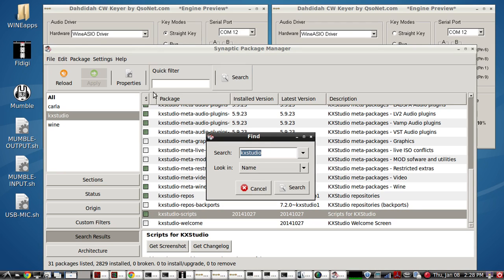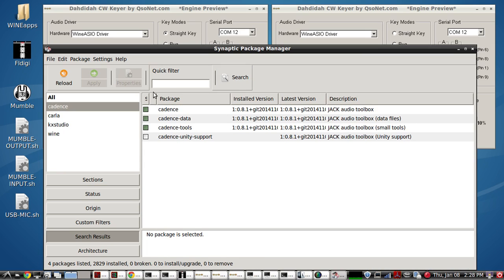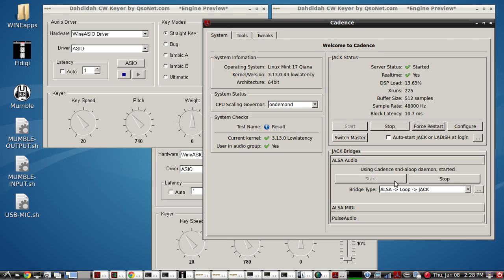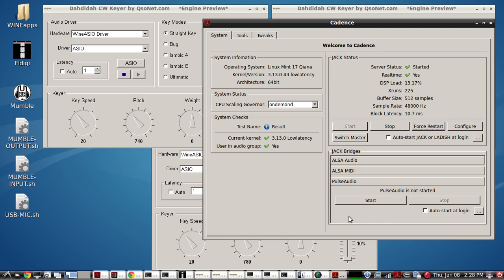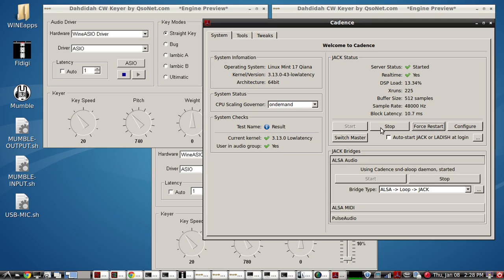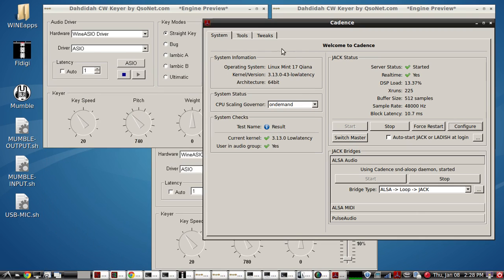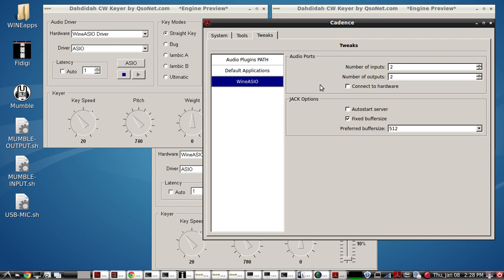And I have one other tool from KXStudio, Cadence. That's like a secret weapon. Cadence is right here, and it allows you two different plugins which are very nice. The ASIO to JACK plugin, and the PulseAudio to JACK plugin, which I'm not using at the moment. This is sort of like QjackCtl, to configure it similarly. That's my settings here. And this is my setting for WineASIO.